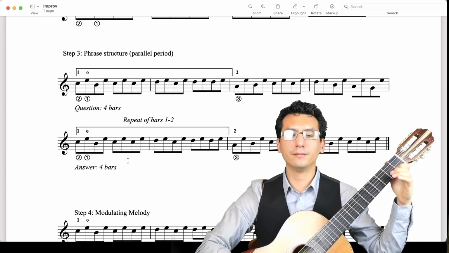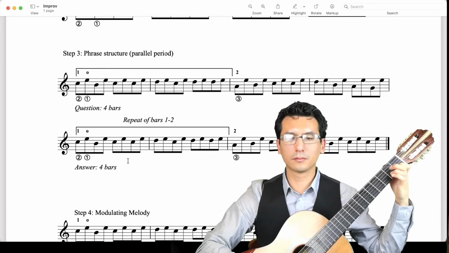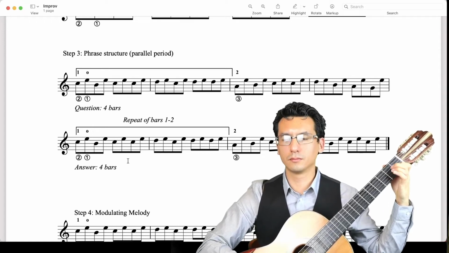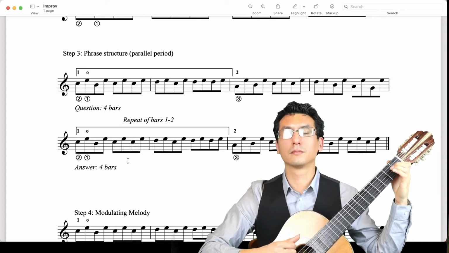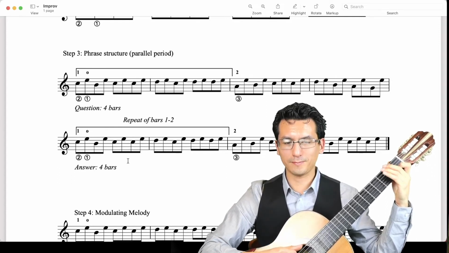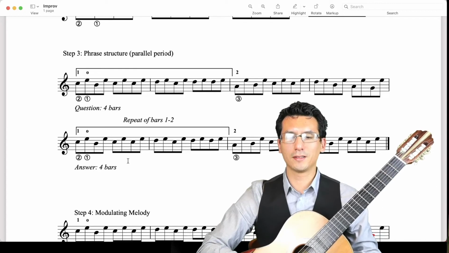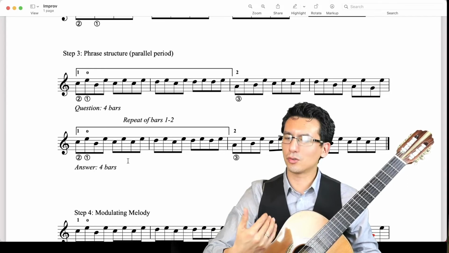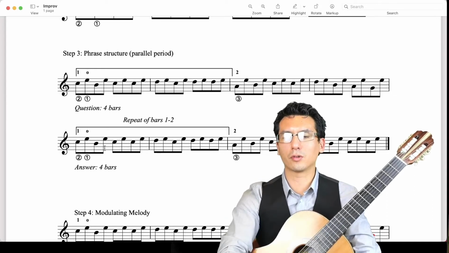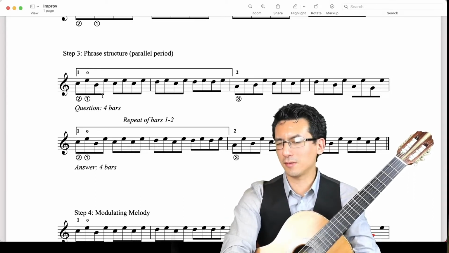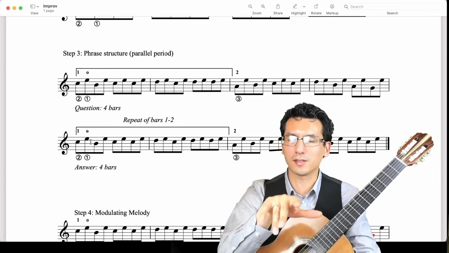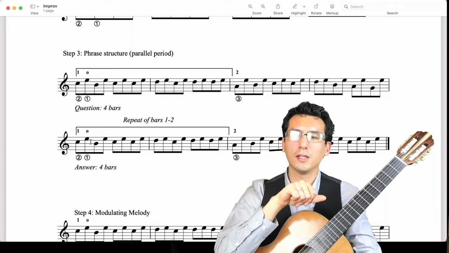Answer. Okay, so have a go at that and just try to do your best. Even if your answer is not exactly the same as the question for the first 2 bars, that's totally fine. Even if you just do a little bit that sounds similar to the question, you're on the right track.